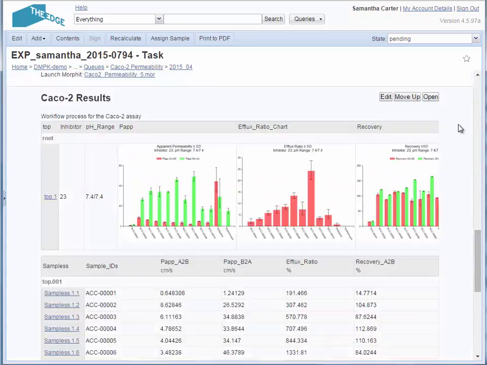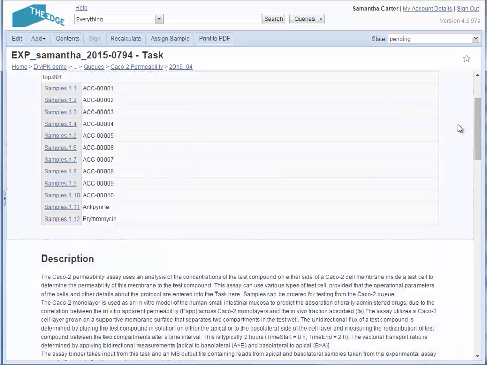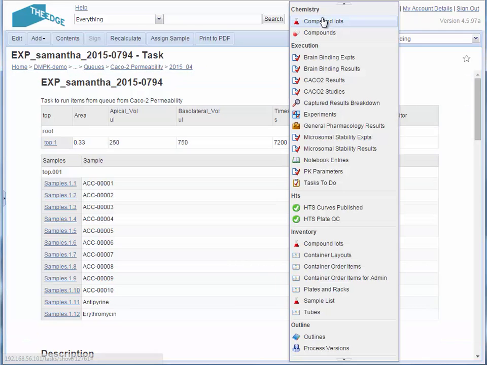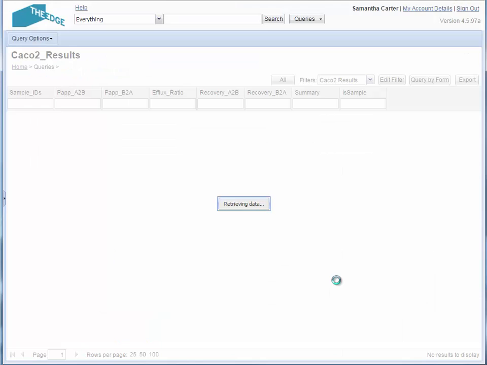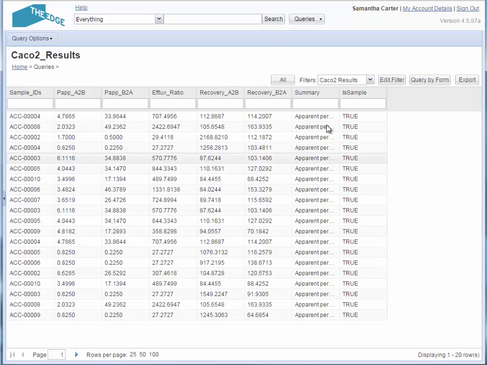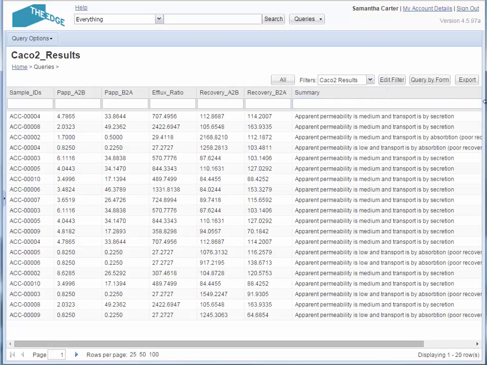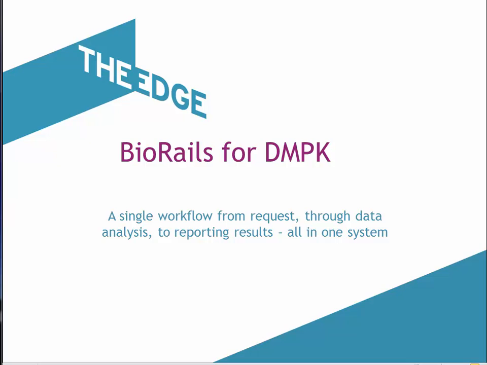All of the data here can be exported in a variety of formats as required. You can also use a query to check historical data. This query will show all of the results of every run of this assay, including these summaries. Samples can be searched for and filtered by their results. This has been BioRails for DMPK, CACO2 Permeability Assay.